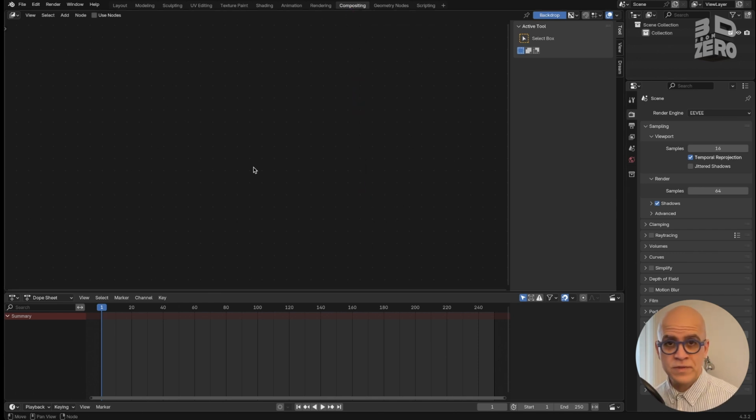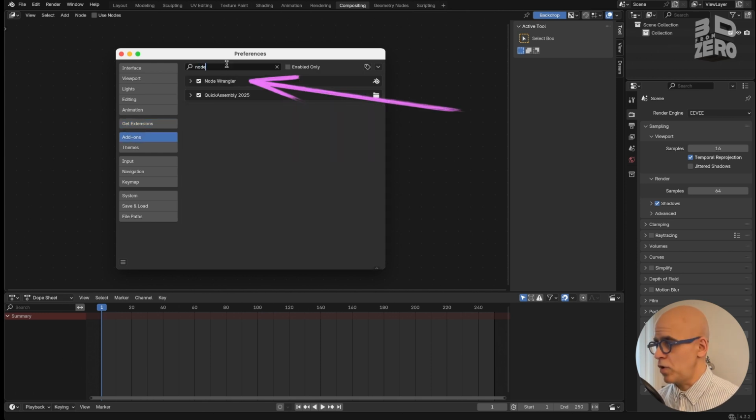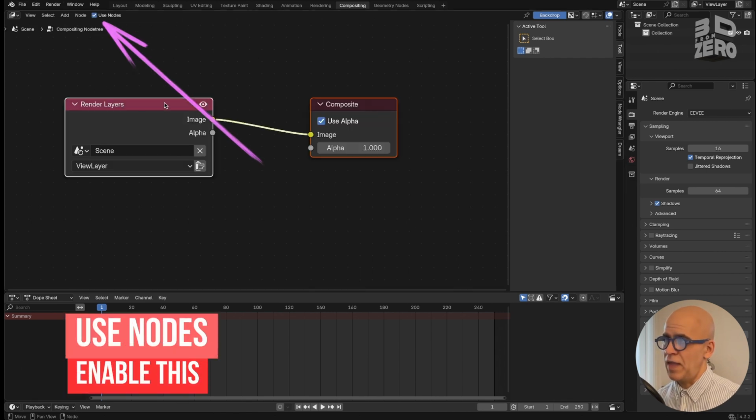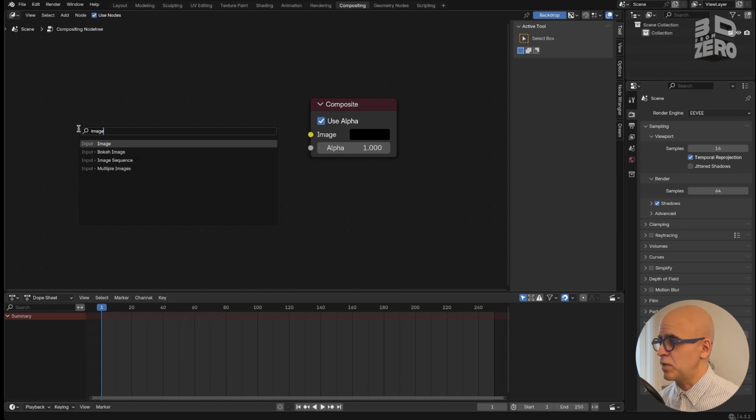Now, you will need Node Wrangler enabled to make your life easier. So into your preferences, add-ons, enable Node Wrangler. So now I'll bring in my render, my existing sequence in the Compositor. So Shift A, add an image sequence.